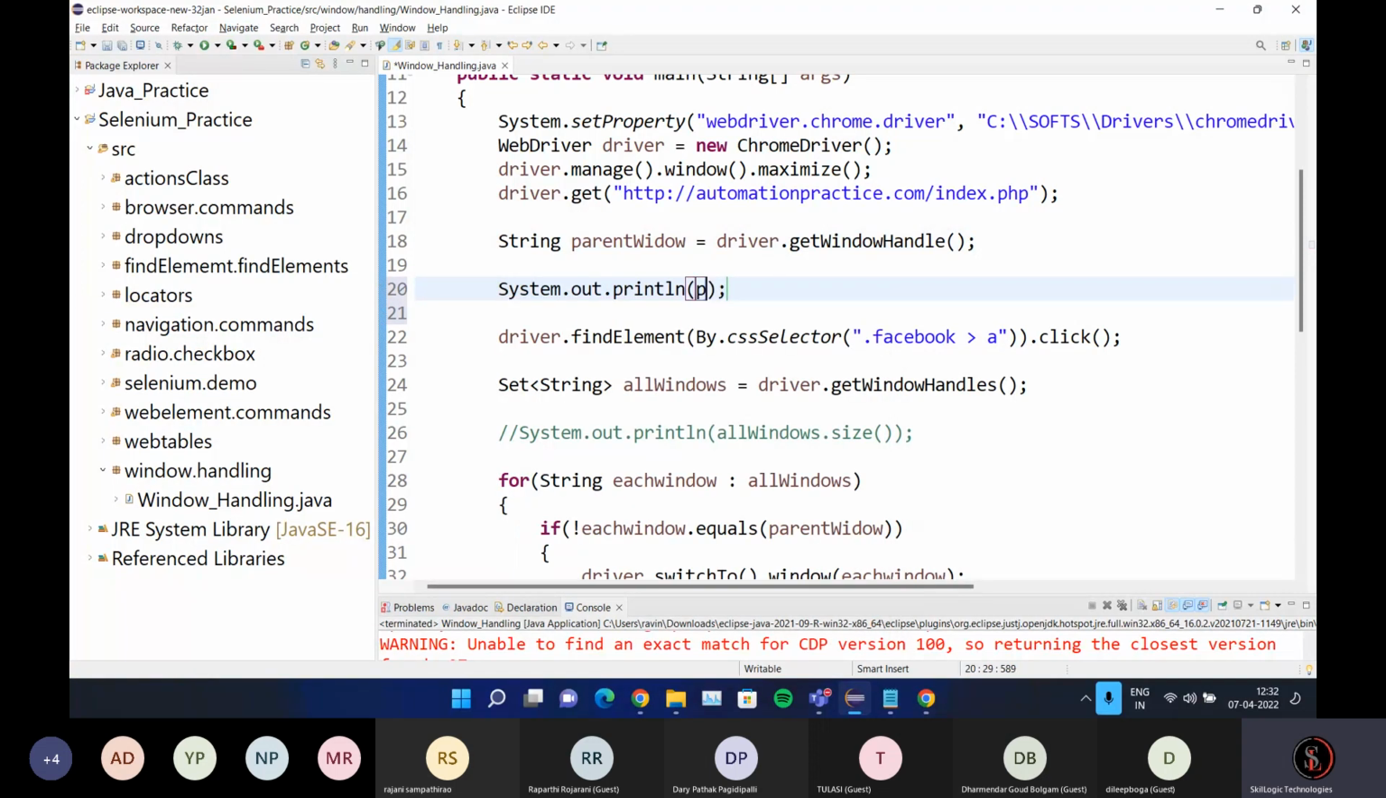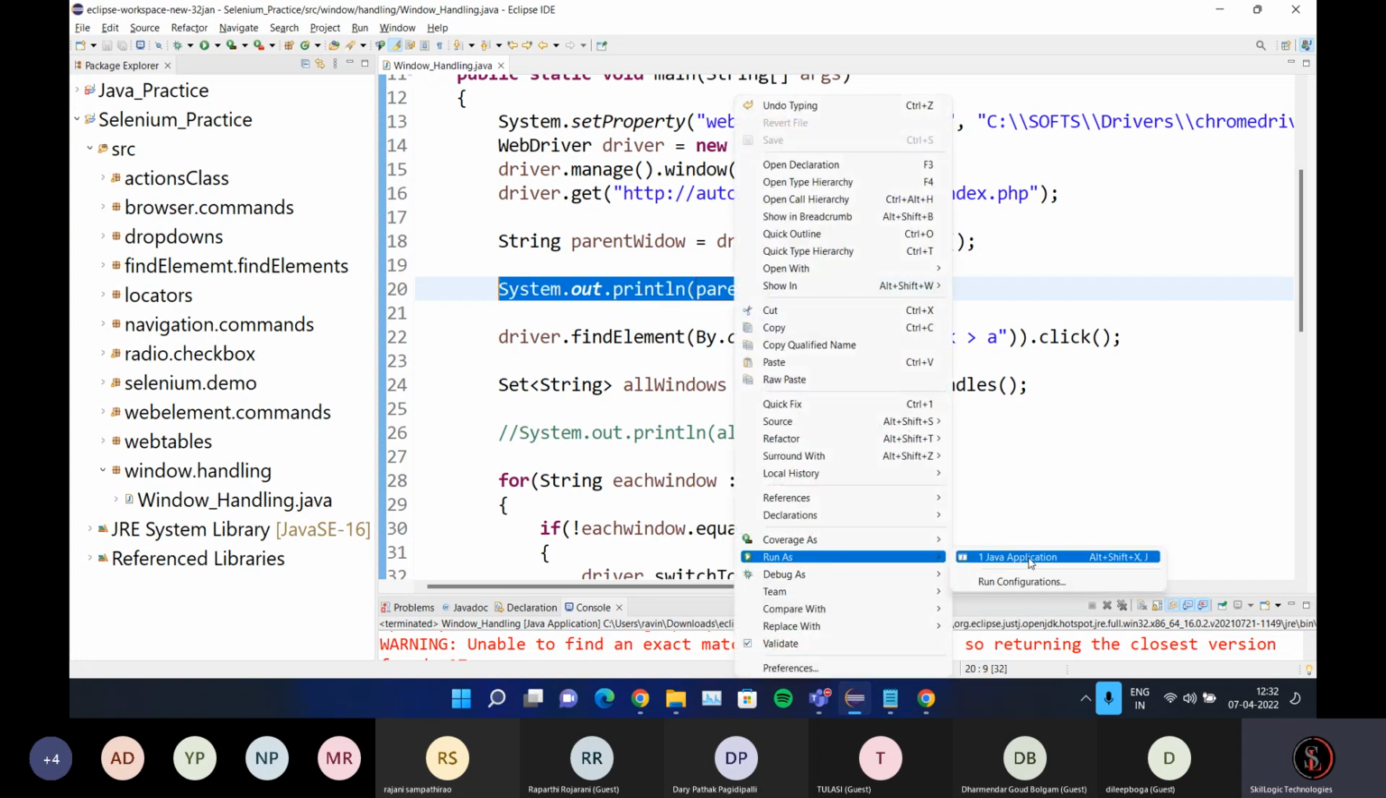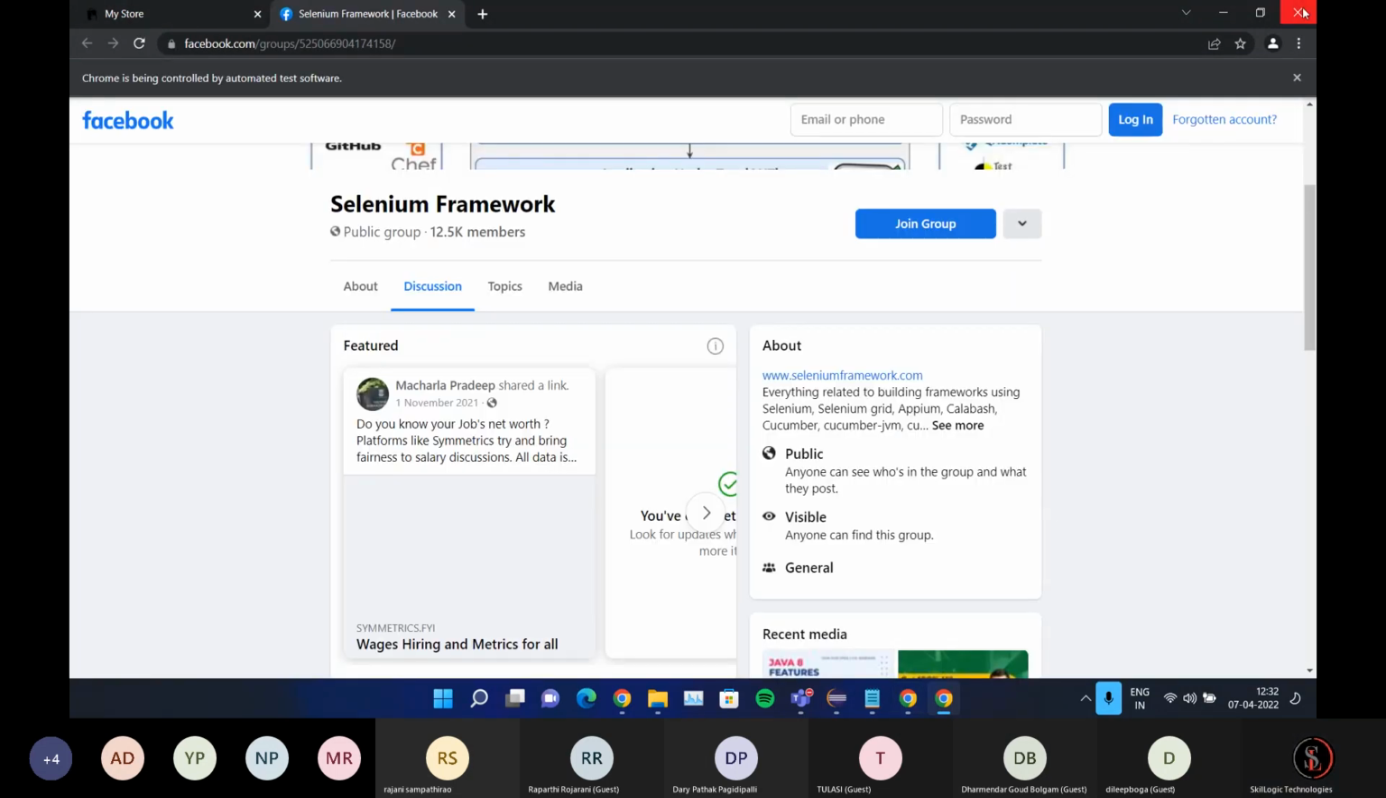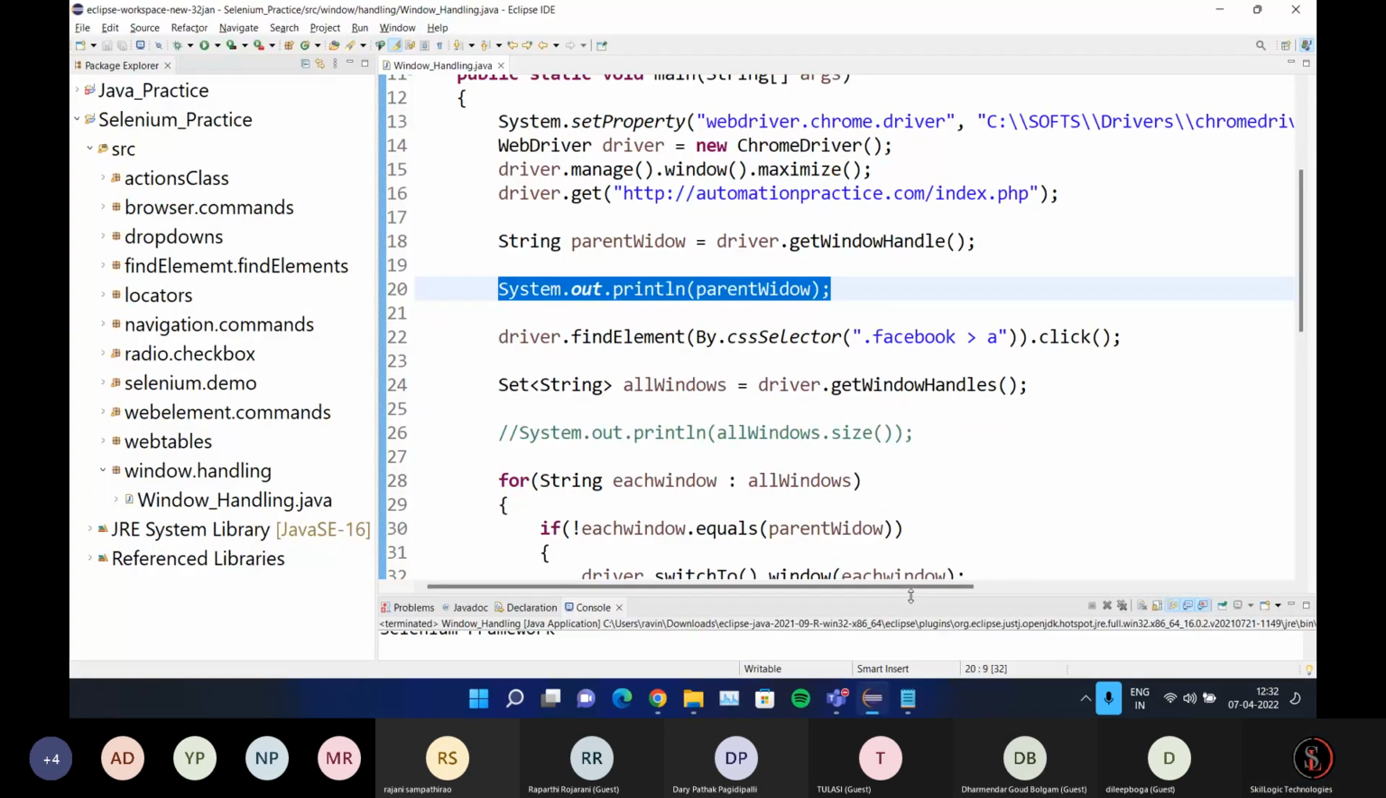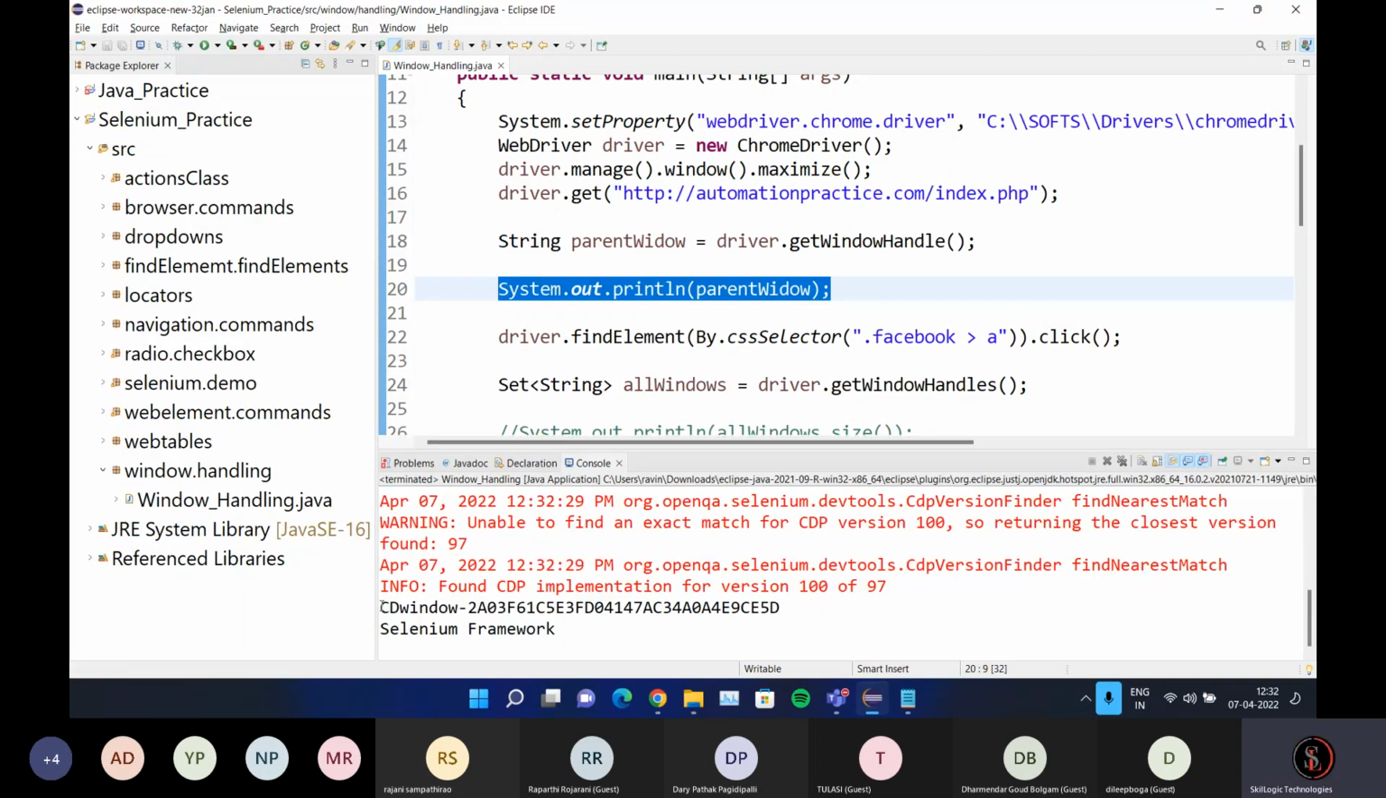We'll print the ID also, to see what exactly it looks like. It's an alphanumeric combination where we have alphabets and numeric values both. I will print that ID and show you how it looks, whether it's a child or parent doesn't matter. It's a string value. Let me close this. So this is how the window ID looks. It is a string value.